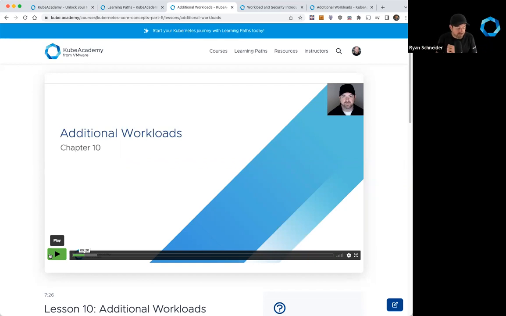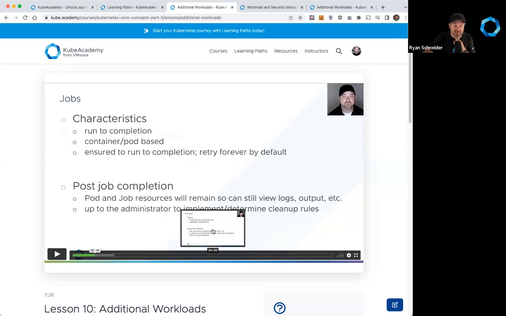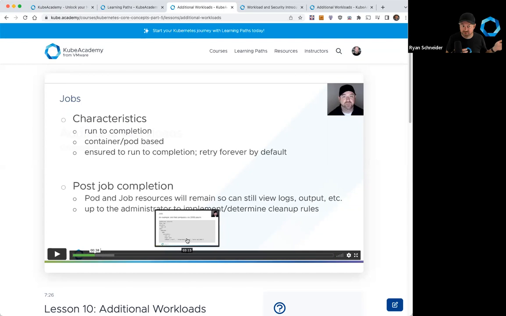Now, there's other stuff that can be done. And so it basically boils down to you have jobs, and jobs are run to completion, right? So start up, run, and quit and exit successfully.